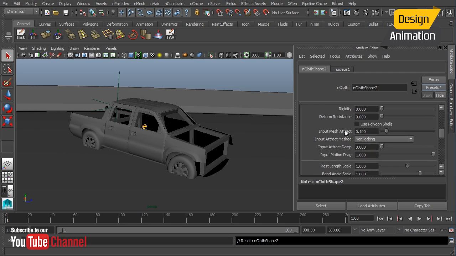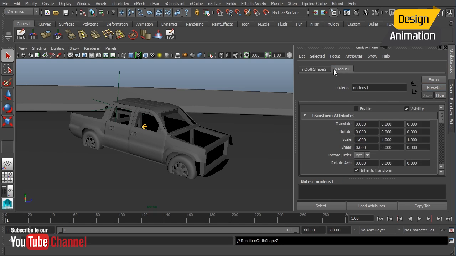Okay, then we have our input mesh attract and our input motion drag. Okay, now those two are really key. The motion drag is really key. So we have our simulation here, and I'm going to go back to those in a second, but I just wanted to go to my nucleus, and let's just make sure that that is turned on.